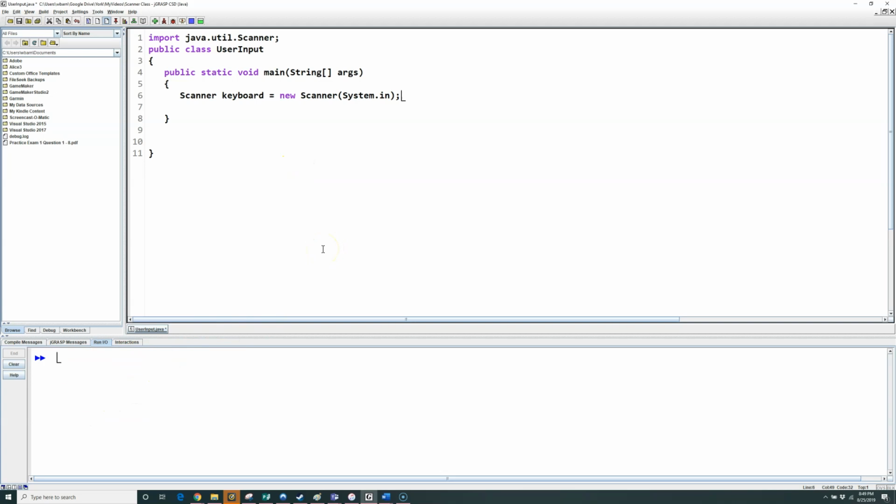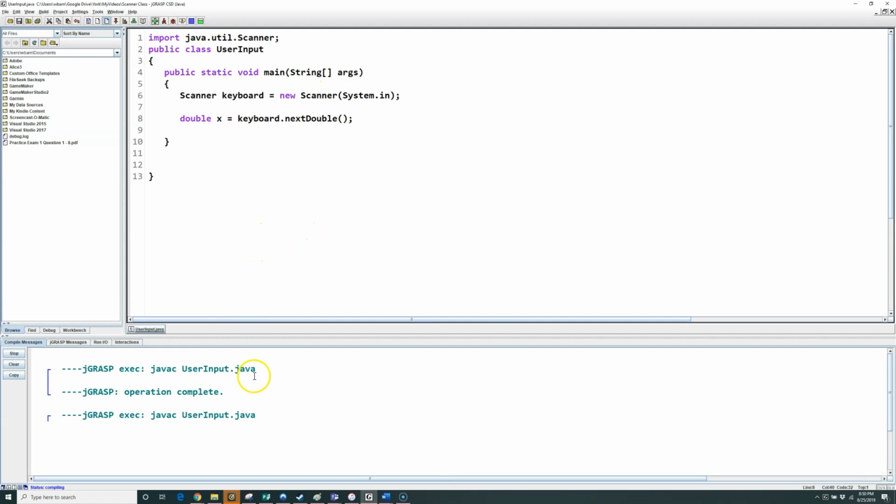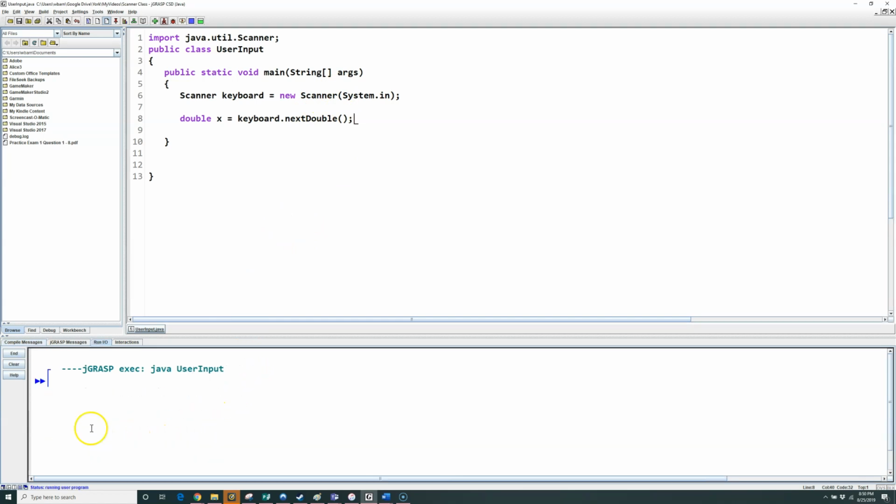We're going to start by learning how to use the scanner object to take input for 3 primitive types: boolean, int, and double. So we'll start by declaring a double. We'll call it x, and we'll say equals keyboard dot nextDouble, and then open close parentheses and end with a semicolon. Now when we run it, we're going to notice that it just kind of hangs here. And that's because it's waiting for us to enter in a double before it can continue. So I can enter in a double, 12.3, and then it finishes the program.